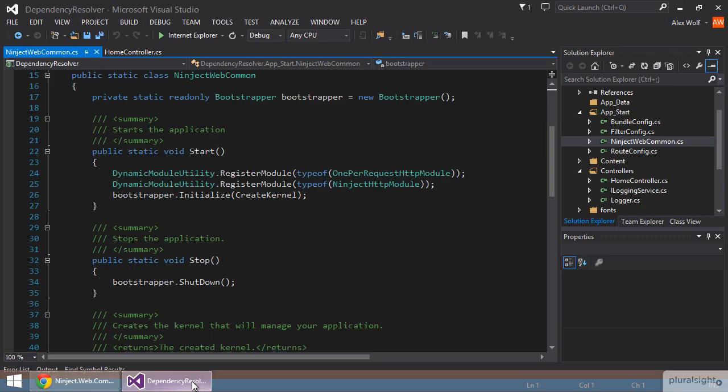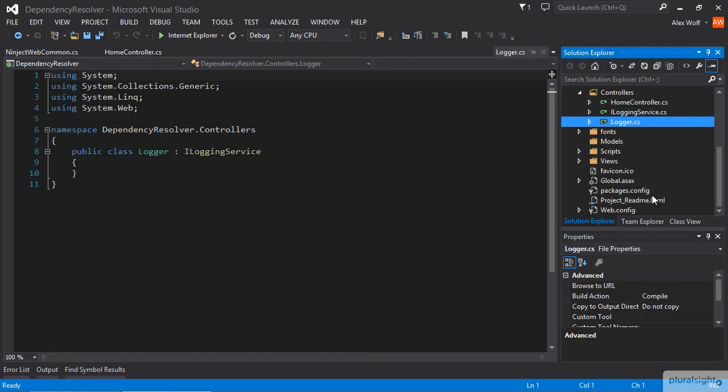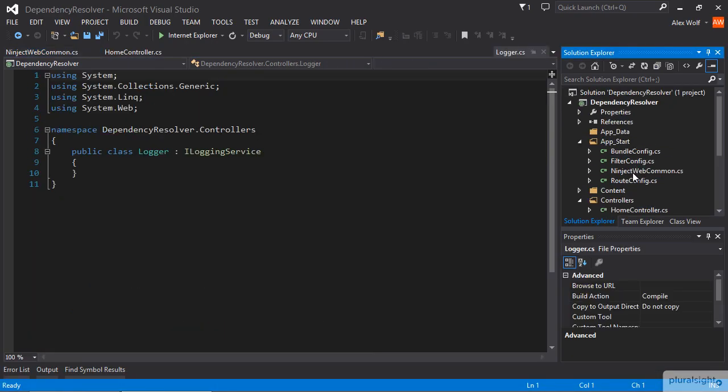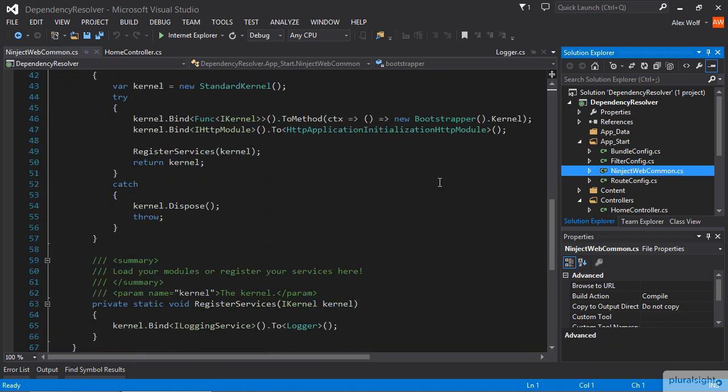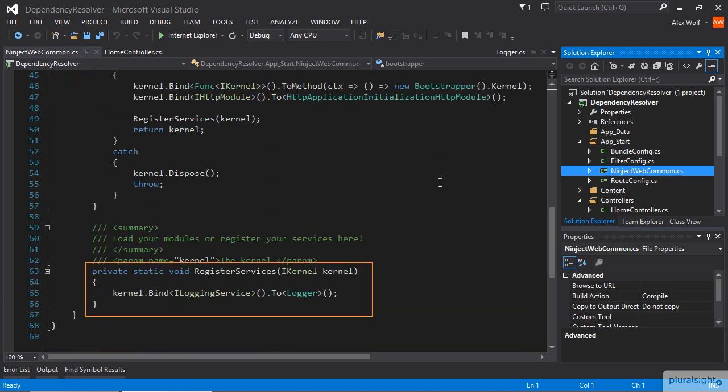If we head back to our solution, I've also added a line of code at the bottom of our Ninject Web Common file. This is where we can bind interfaces to classes to tell Ninject which types to create for our constructor parameters. I added in the same logging class example that we looked at earlier using the Ninject methods.